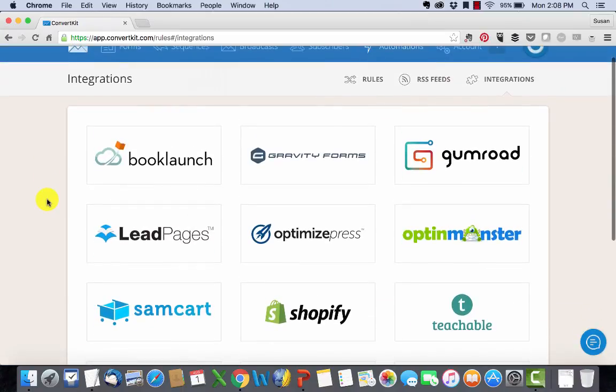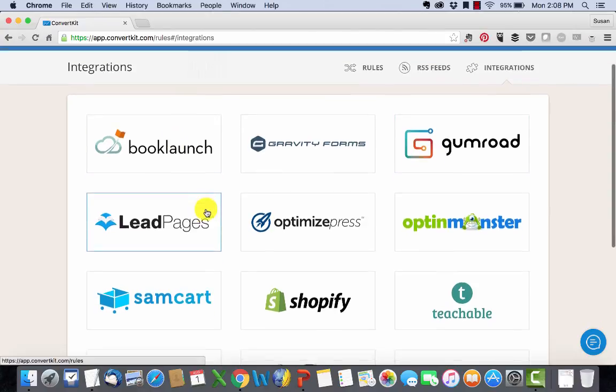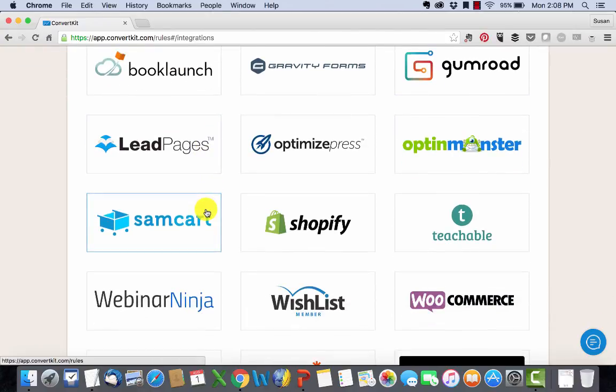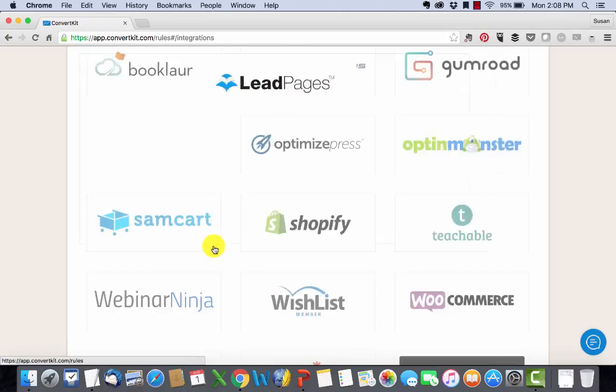So basically what you're going to want to do is figure out how you want to integrate. If a client comes to you and says, I really want to use ConvertKit to get paid, and I want to use it as an e-commerce tool, Gumroad is one that I really recommend. It is a great tool. If they want more integrations with landing pages and opt-in pages, then you've got Lead Pages.